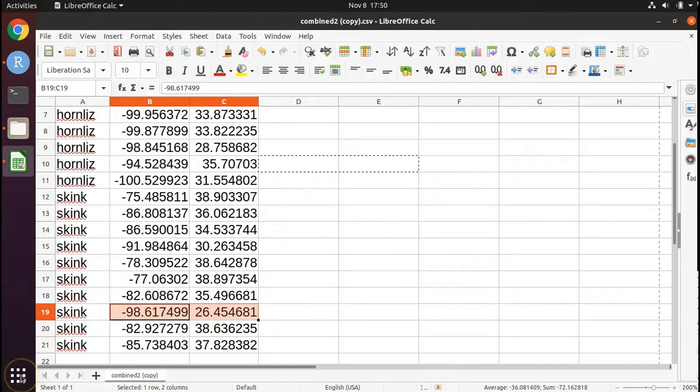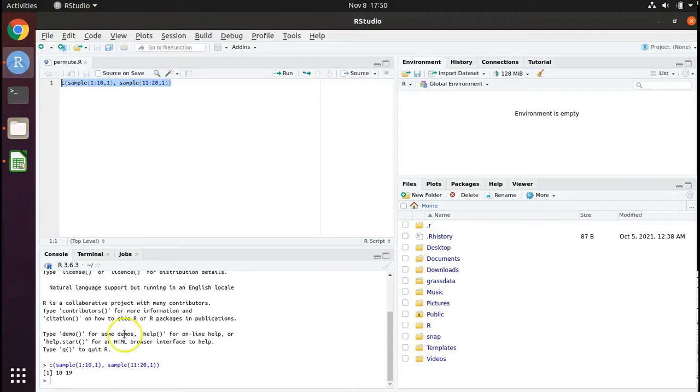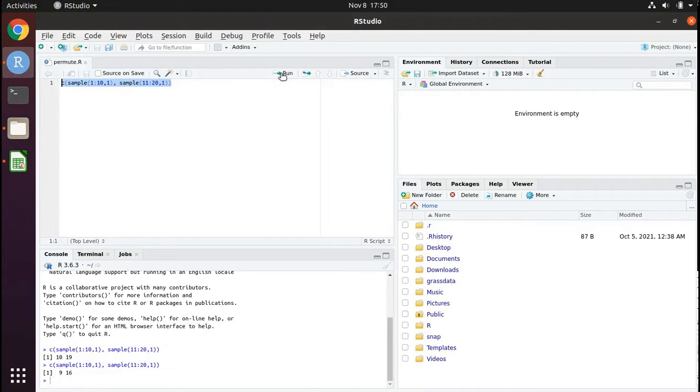I want you to do that using your own random numbers that you generate 30 times. So come here, highlight it again, click on Run.